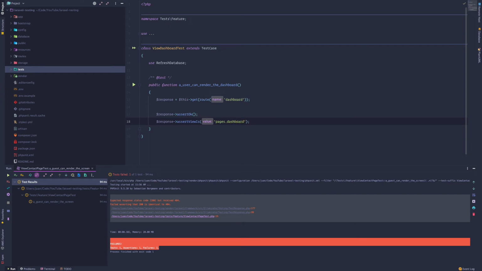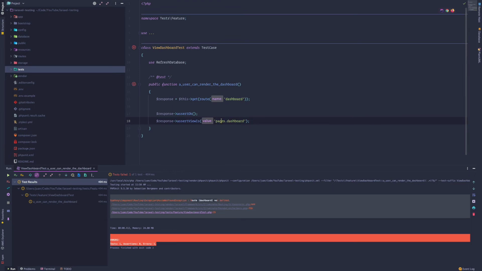If I'm using just a handful of pages, I typically put them in the pages directory. If you wanted to create a directory for each page and then add the index.blade.php file there, that's perfectly fine. I'm just going to put them all in a pages directory because we're only testing two pages. Let's run this test and we get the dashboard is not defined.